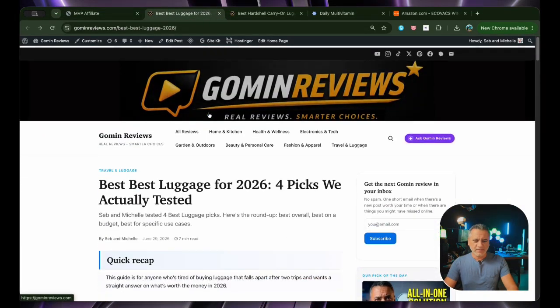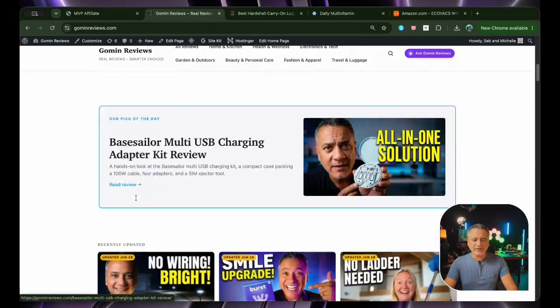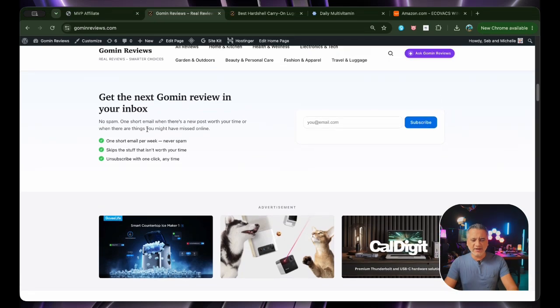I'm going to go to my blog here and look at this. I do have a newsletter right here, a newsletter that someone can actually come in and subscribe to. I basically say, oh, 1 short email per week. We never spam, and so on. We skip the stuff that isn't worth your time, all that stuff, right? But essentially, it's giving you a place where you can get those emails from people. Build an email list that you control. MVP doesn't own it, you own it, which is really important.